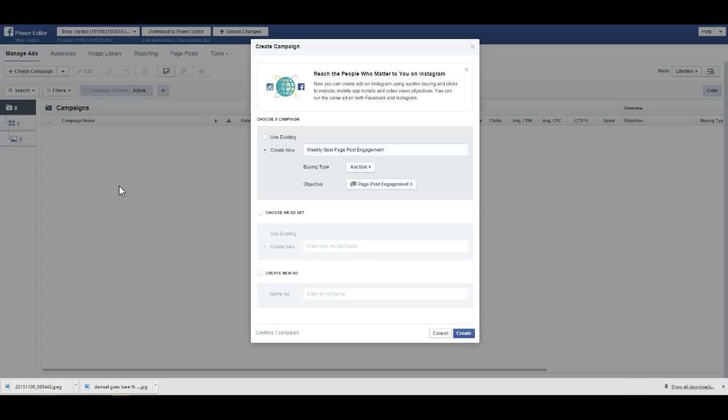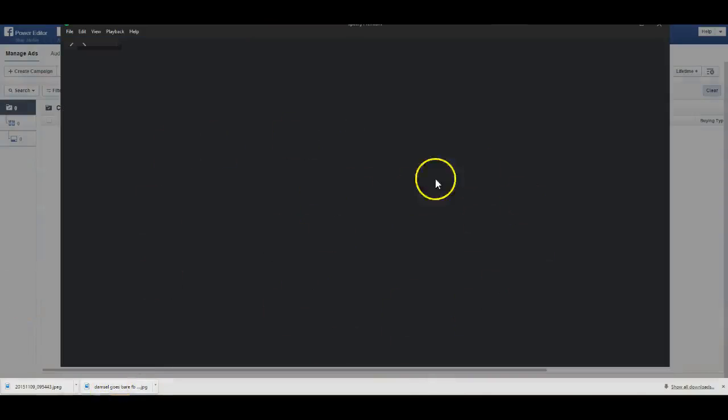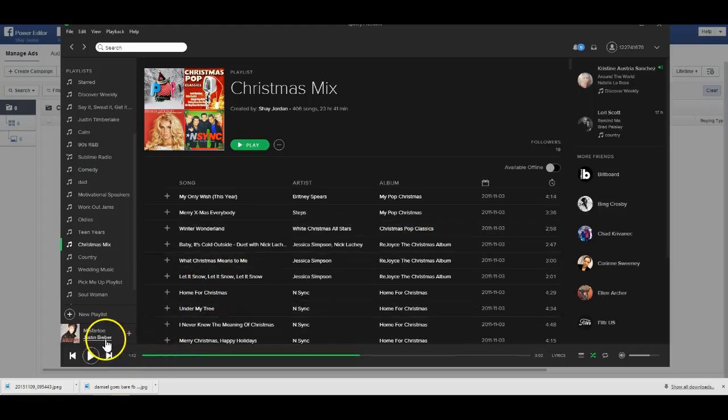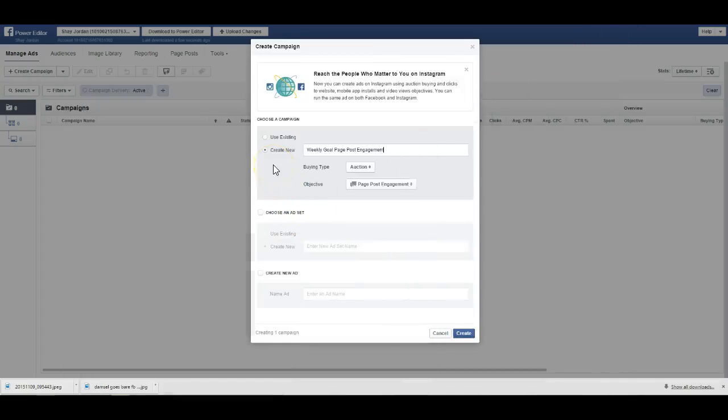Before I started this, I was looking at my awesome Christmas music on my Spotify list because I'm super excited because it's almost Christmas time. As you can take a quick peek-see. As you saw, I'm getting ready to hop into that, and I was listening to some Justin Bieber Mistletoe before that. Don't judge me. Anyway, let's get back to the page post engagement.